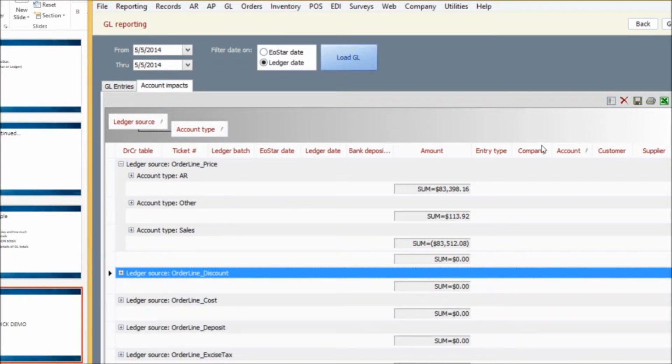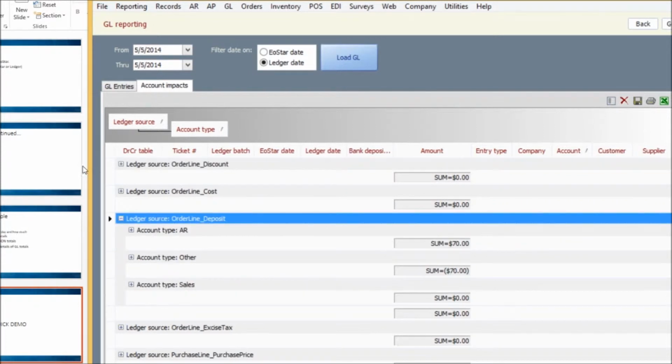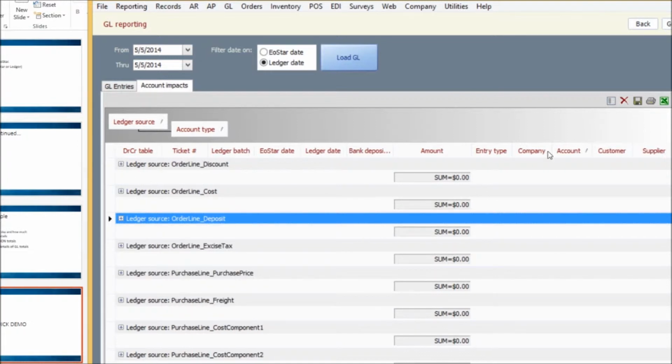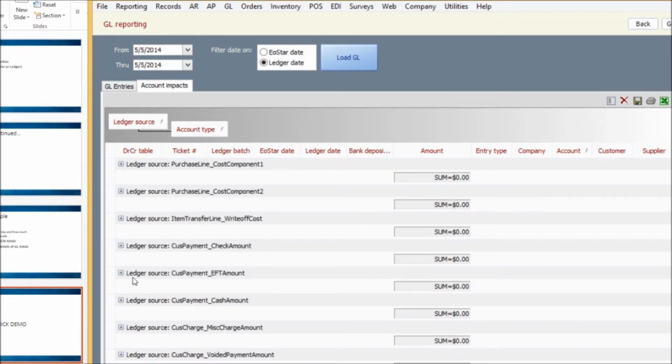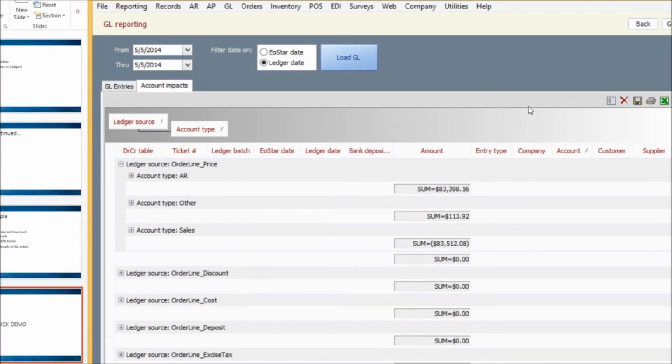Order line cost doesn't have anything to do with AR. Order line deposit uses AR and other. At some point it was set to sales, but is it no longer? So I'd go down through all of my sources that I know are supposed to hit AR. So check amounts, AR and cash, just to verify that, and look for something like this. This is where half of it's not going to AR. There's $113.92, which is my discrepancy, hitting this other account.